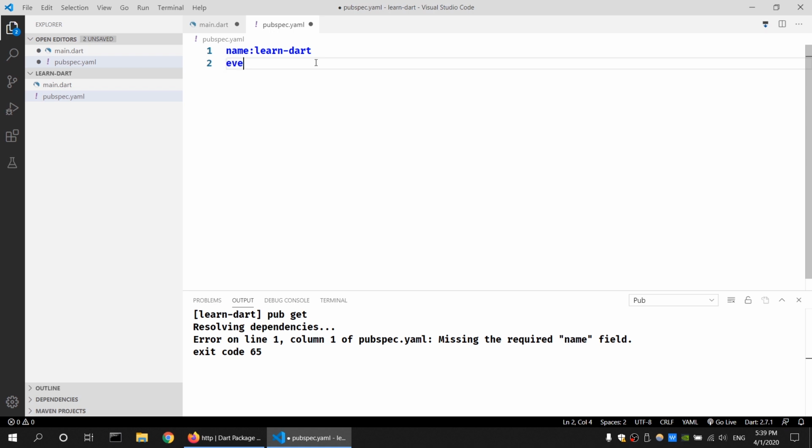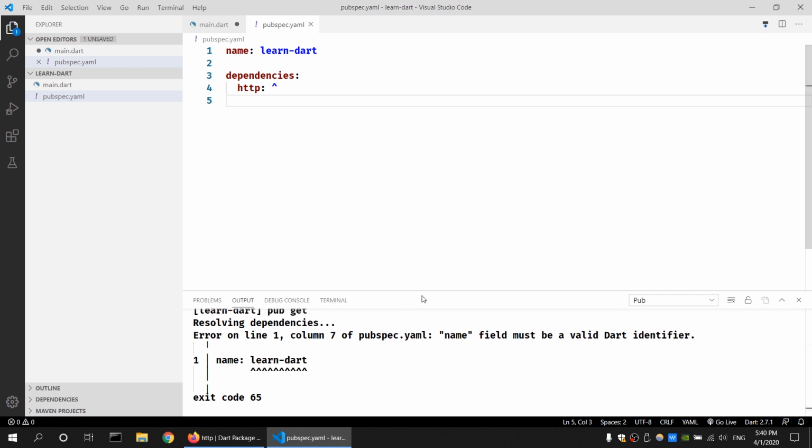Then we can also define the environment, whether we want this package to be for a specific version of the SDK. I'm not going to define this, so I'm going to skip it. Then we can use the dependencies property to define our package. For example, I'm defining the HTTP. I'm downloading or getting the HTTP package. Then I can define the specific version, or I can leave this sign or character so that it can grab the most recent version. As you can see, the name field must be valid.